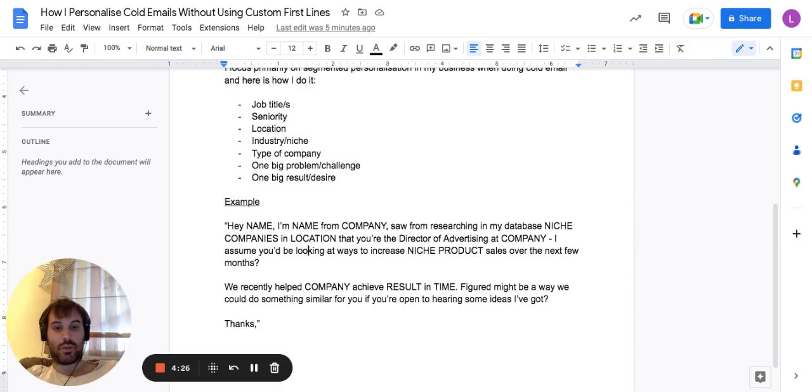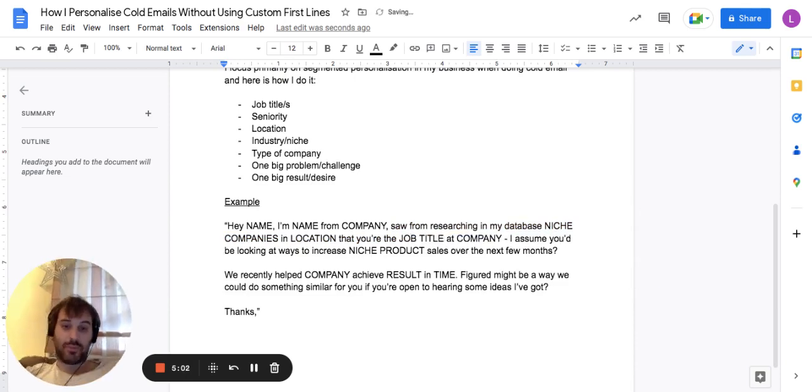The next really important point in the message is here: "Saw from researching in my database niche companies in location that you're the director of advertising at company." If you do your research correctly and make sure your spreadsheet's accurate and all the data is correct, you can personalize this to an entire group of prospects and make it catch their eye. While I've put director of advertising, you could literally just have job title, so in your spreadsheet you can merge that accordingly.